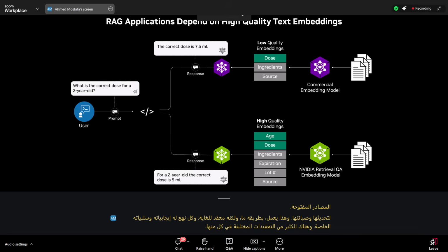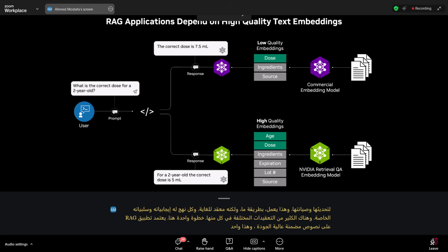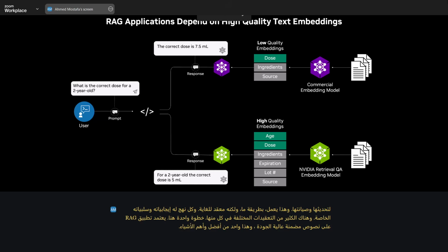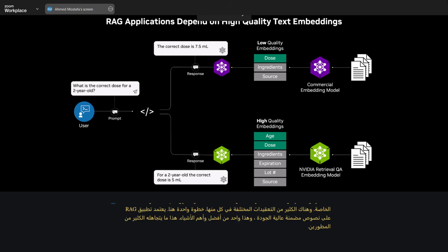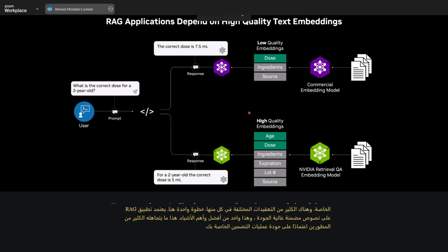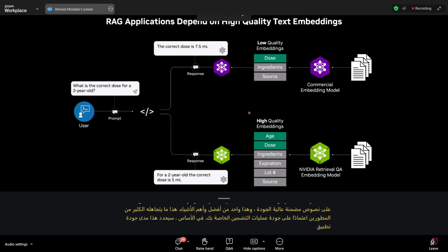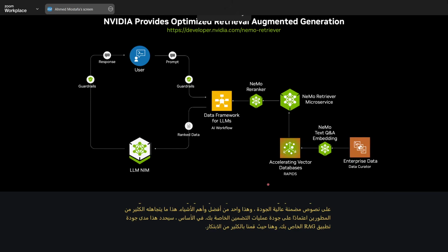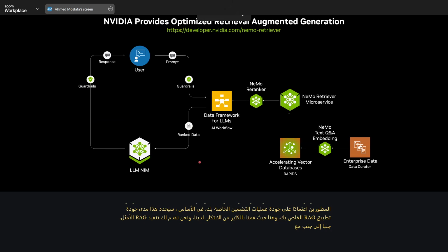RAG application depends on high quality text embeddings. And this is one of the best and the most important things that a lot of developers ignore. Depending on the quality of your embeddings, basically this would determine how good your RAG application is. And this is where we have made a lot of innovation. We are providing you with an optimized RAG implementation along with the best reference architecture of how it should be built.